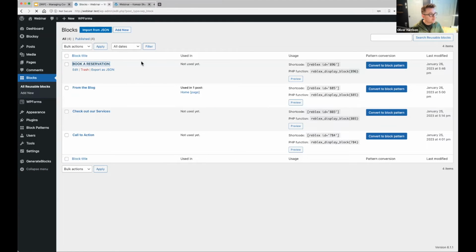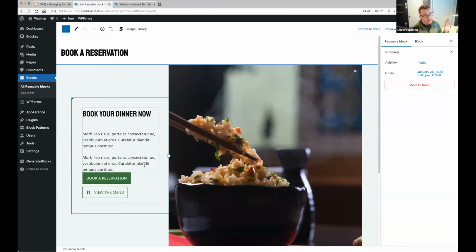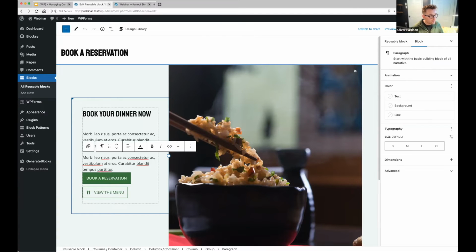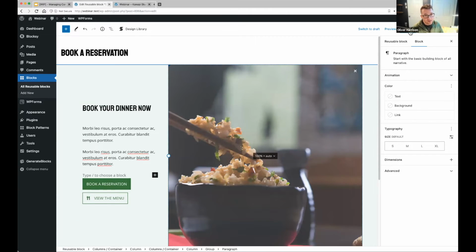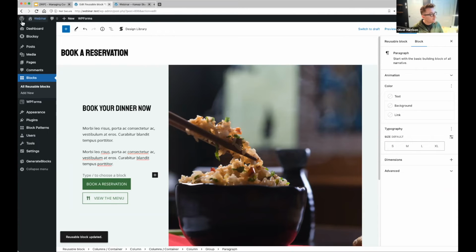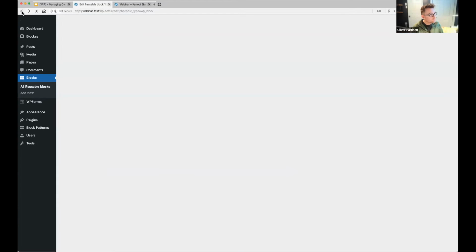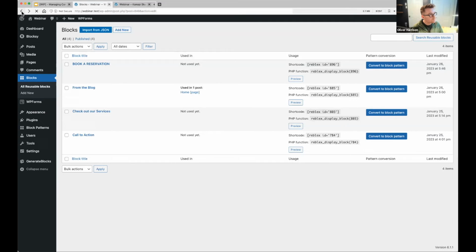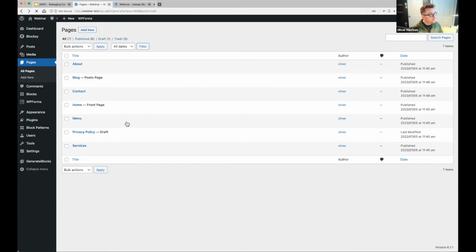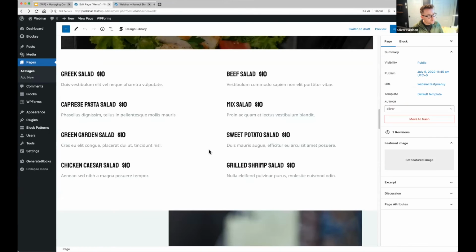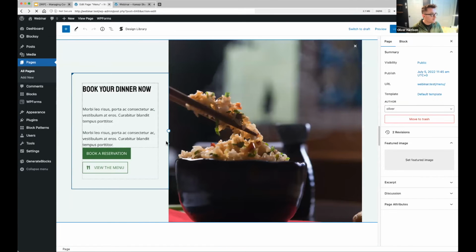And here's my reusable block. Now, anywhere that this has been updated or inserted, I can update from this one location. So I'm just going to hit enter and update. If I go back to the page that I was on, oops, I went one too far. And I scroll down and I reload.